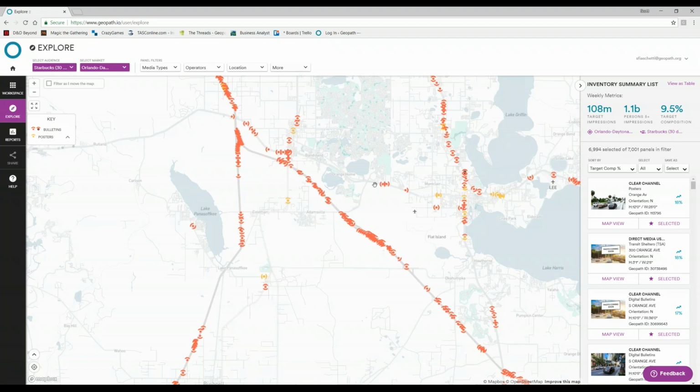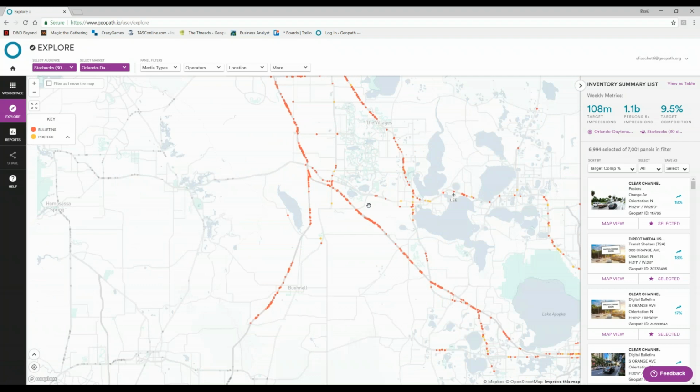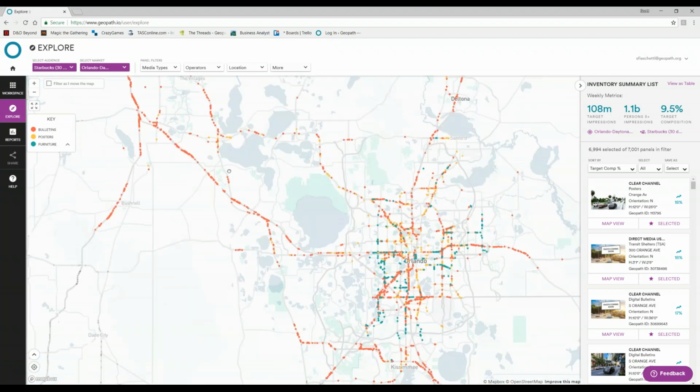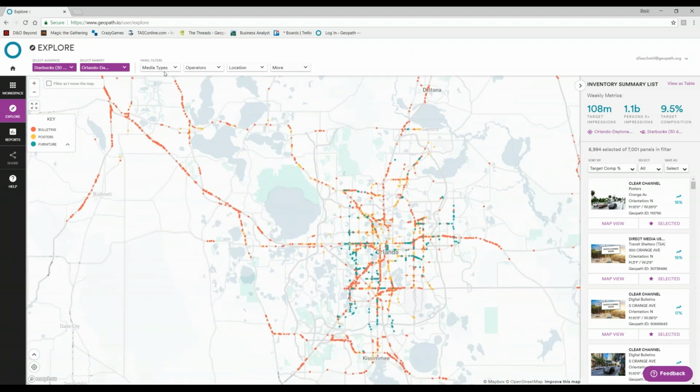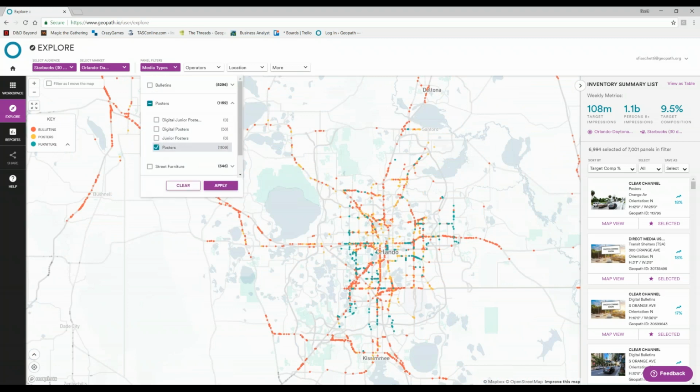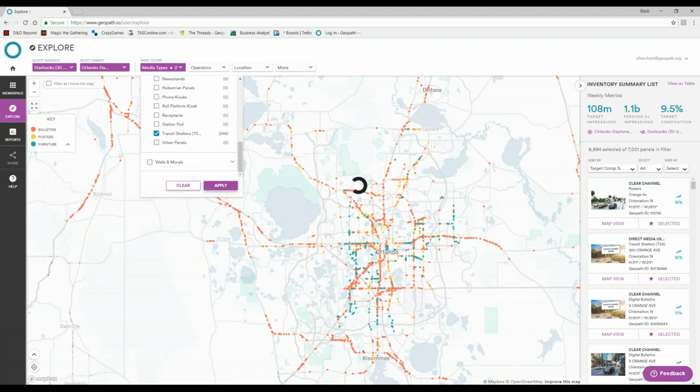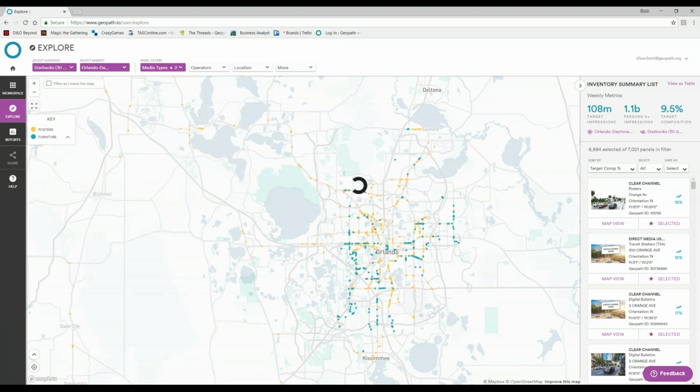Cool. So right now, I'm looking at all the inventory in Orlando. And let me clean it up a little bit. Sometimes it's a little easier to not see so many colors. So let me just do posters, and I'll do some street furniture. I'll do transit shelters today. Okay, so I'm looking at posters and transit shelters.